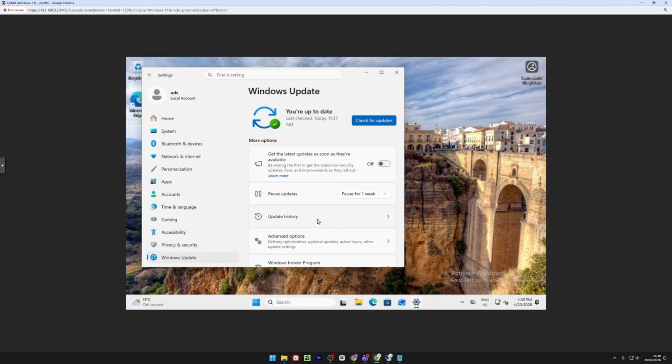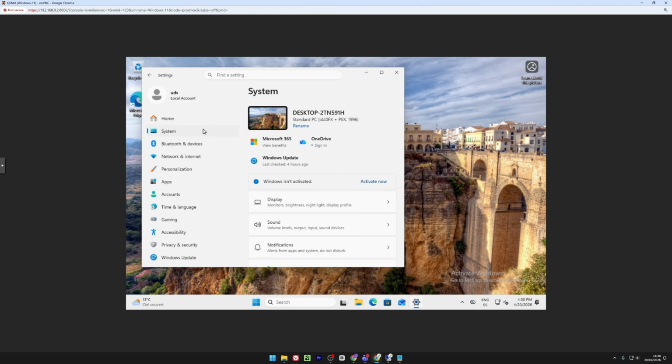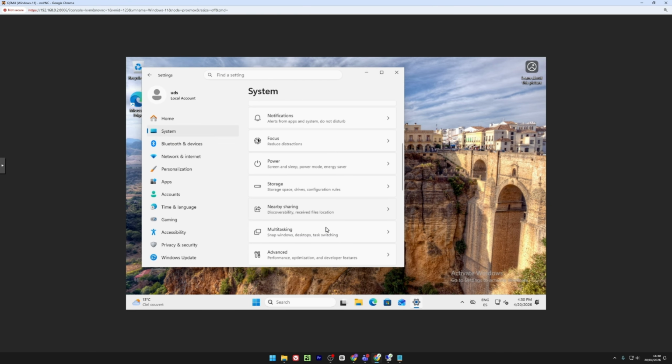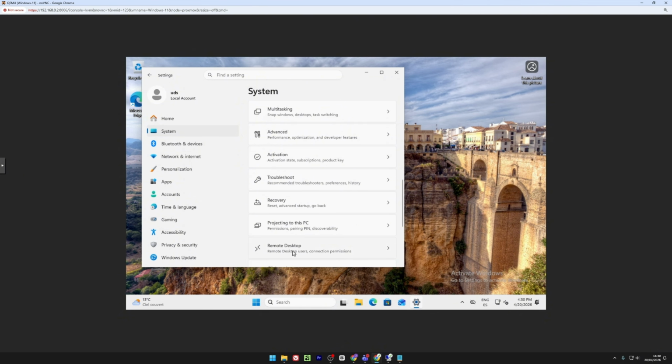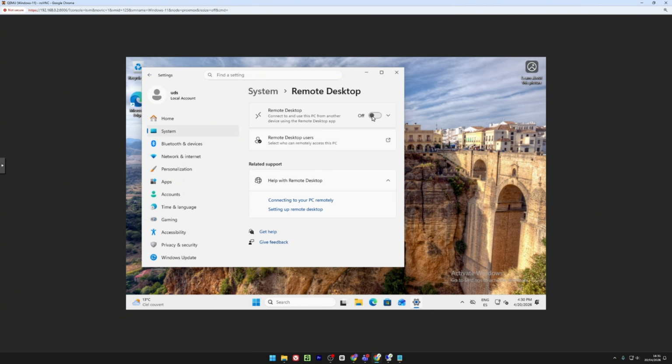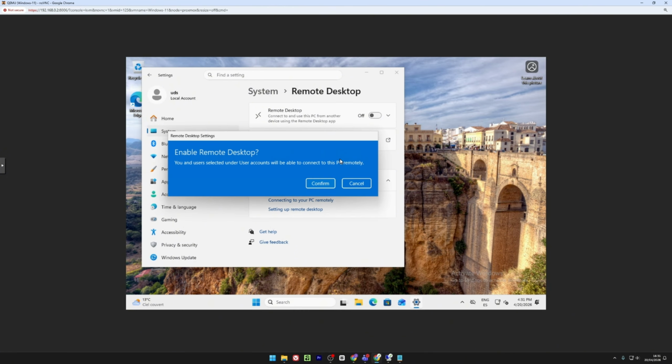Next, we will access the system settings. We will scroll all the way down to remote desktop. And if you want to connect via RDP, you must have remote desktop enabled. In my case, I'm going to enable it, and a prompt will appear asking if I want to enable remote desktop, so I will click yes.